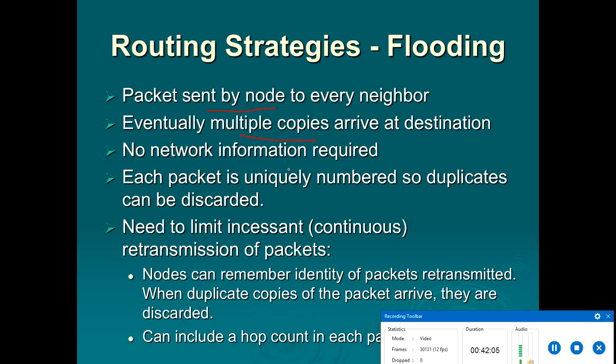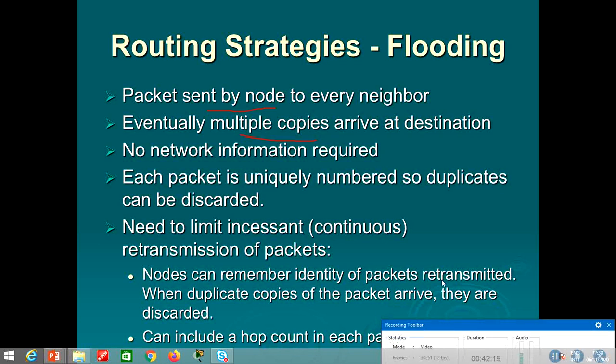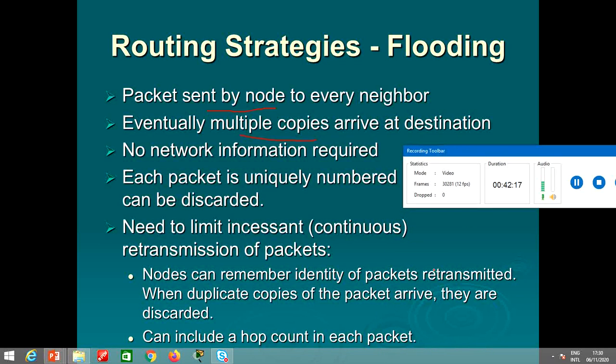No network information is required, and each packet is uniquely numbered, so duplicates can be discarded. It needs to limit the continuous retransmission of the packets, because a node can remember the identity of the packets retransmitted, and when the duplicate copies arrive, they are discarded, and it can include a hop count also. So a packet is sent by a source node to every one of its neighbors, and at each node the incoming packet is retransmitted on all outgoing links except the one from where it arrived. So this is how this technique works.